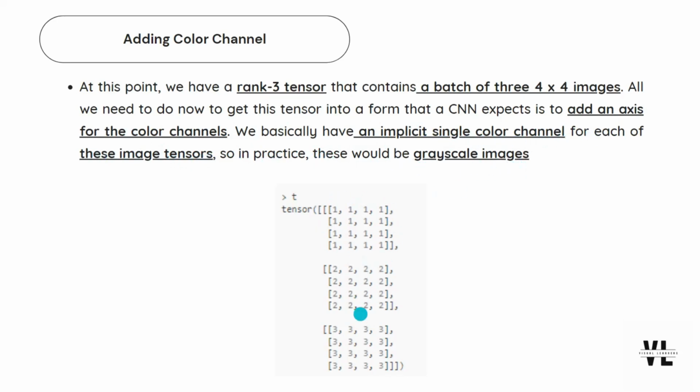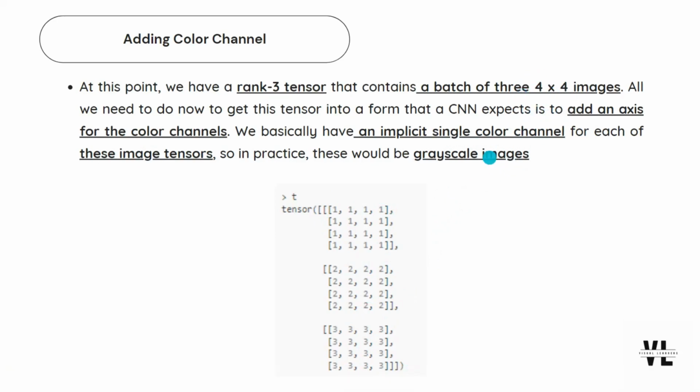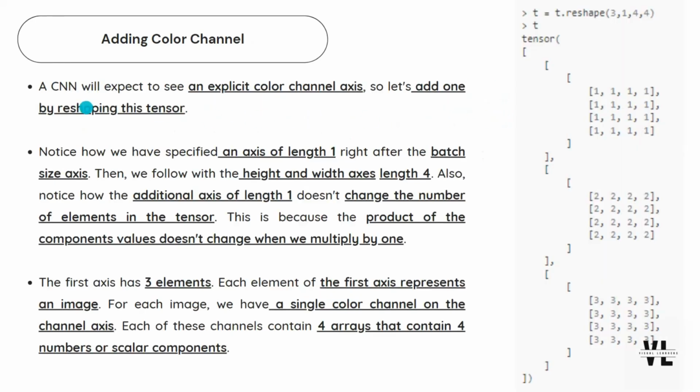Since we are now considering the images to be grayscale, we're going to add an additional dimension for the number of channels to be 1, since grayscale images only have a single color channel. So we're going to transform the shape from 3 by 4 by 4 to 3 by 1 by 4 by 4, because the second axis with the 1 represents the number of channels. We reshape the original tensor from 3 by 4 by 4 to 3 by 1 by 4 by 4, creating a new tensor with this shape.